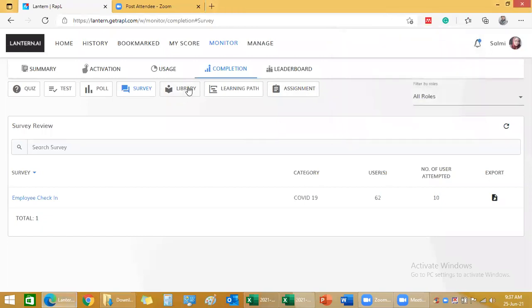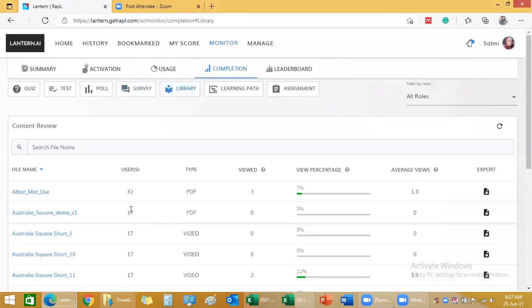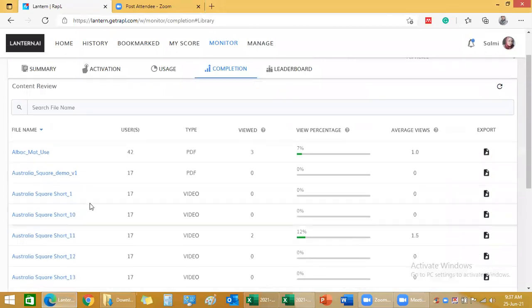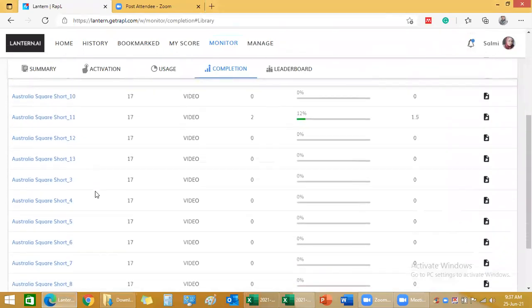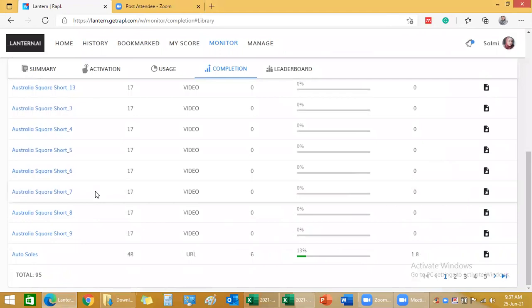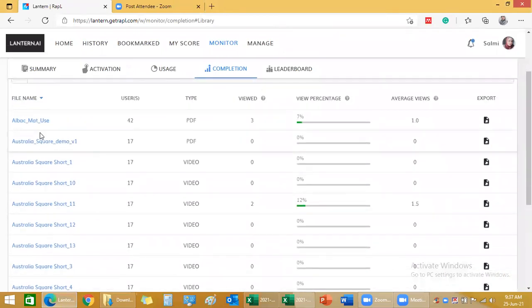Let's go back to the library. In the library, you can see all the information that has been uploaded into your platform, the detail of the content, and the type of it according to the file names. These are the users that you have assigned to have access to this specific content, which is in PDF.